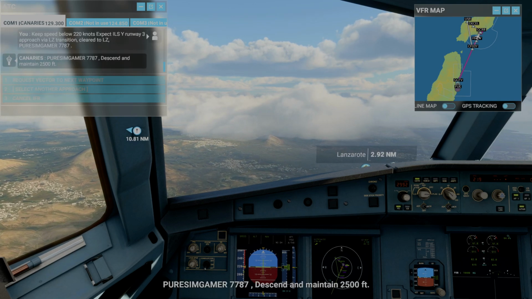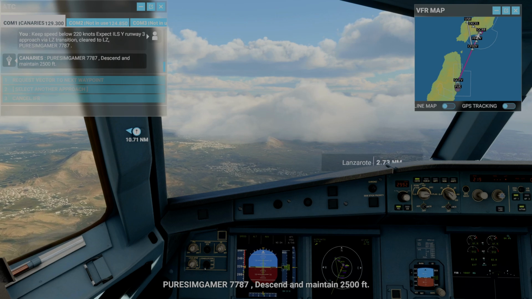Number 7787, descend and maintain 2,500 feet.